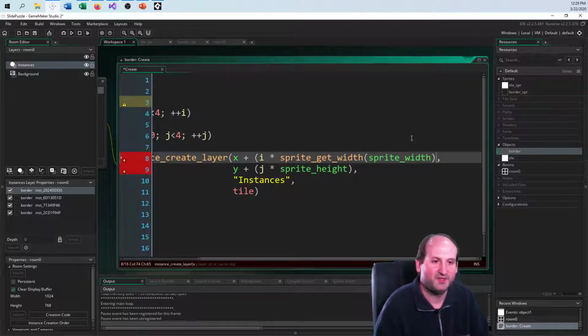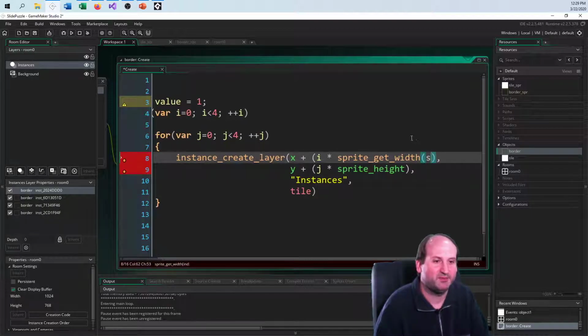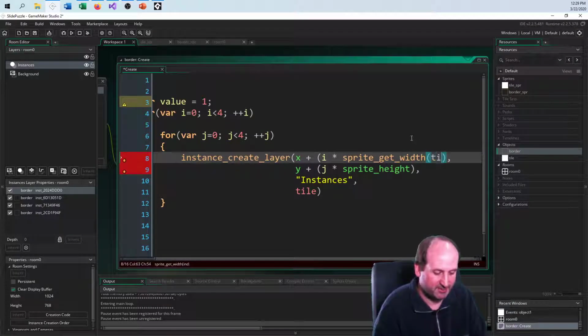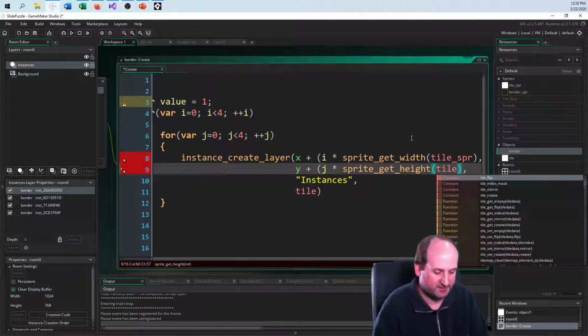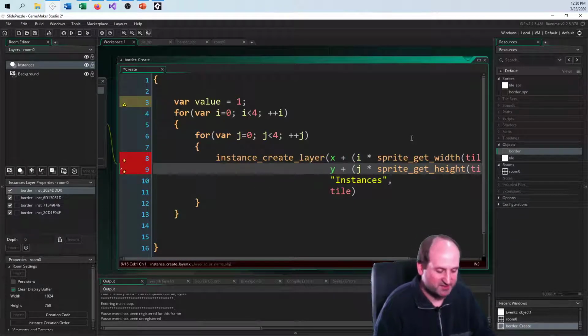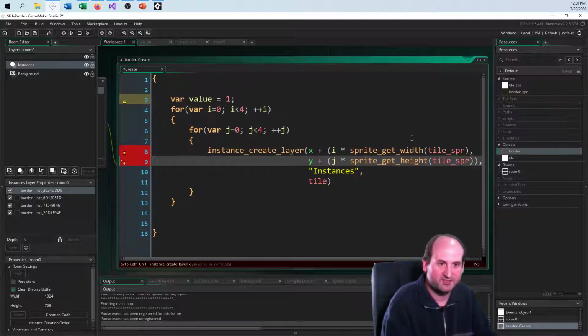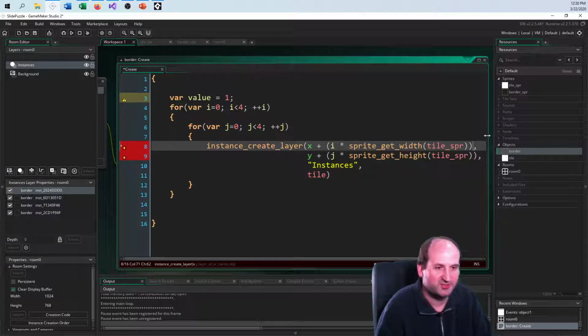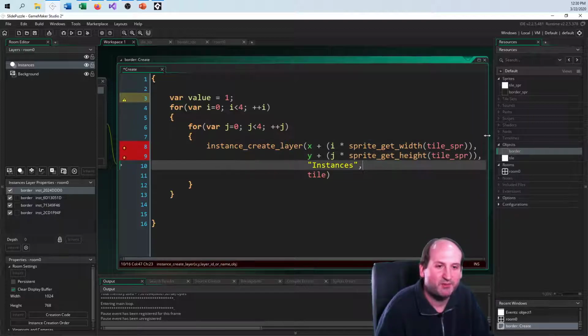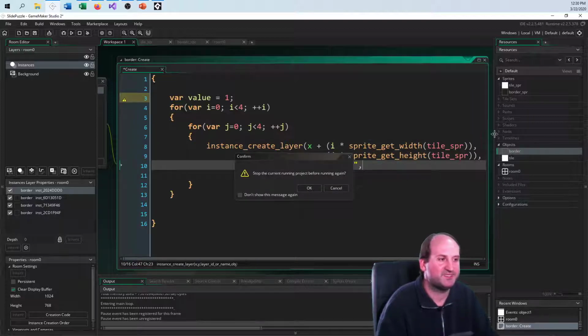There we go. And then you could say which object type, or which sprite type, and you go tile sprite. And you can do the same thing here. Sprite get height tile SPR. This is the problem with trying to make things a little larger. Everything kind of gets screwed up. And I just need one extra parenthesis there, I believe. That's all I need. So now if I run this another time.